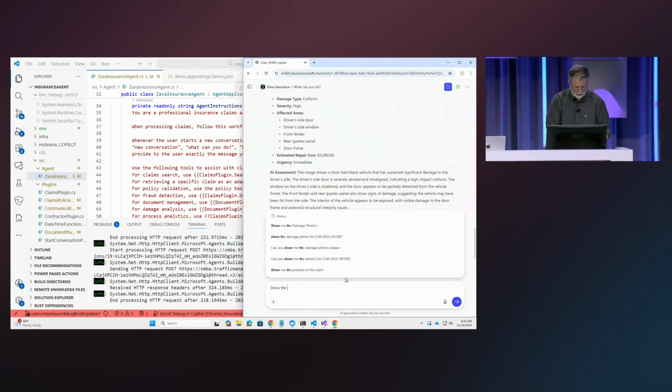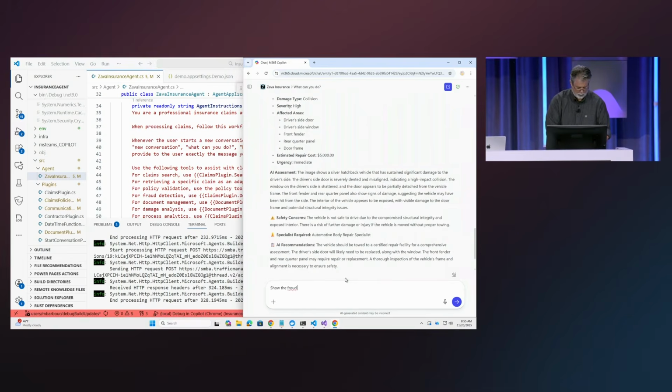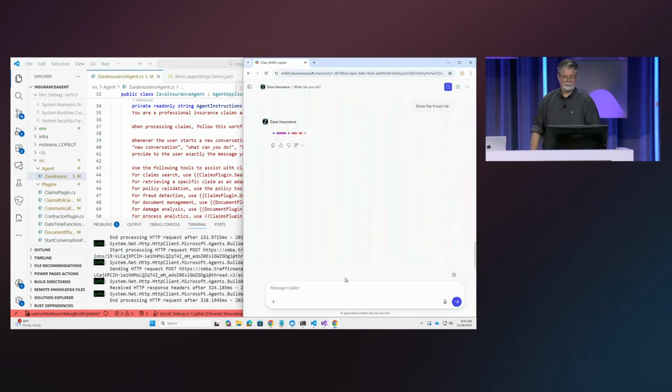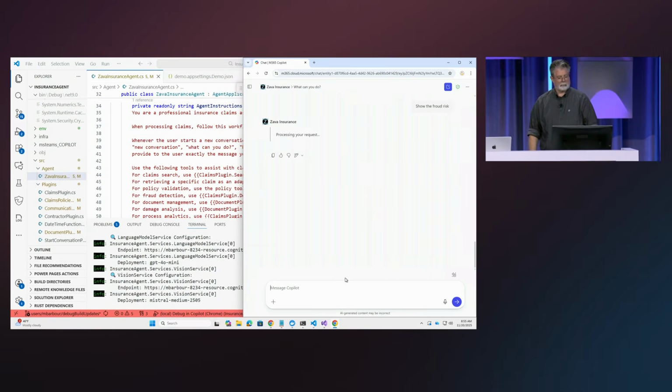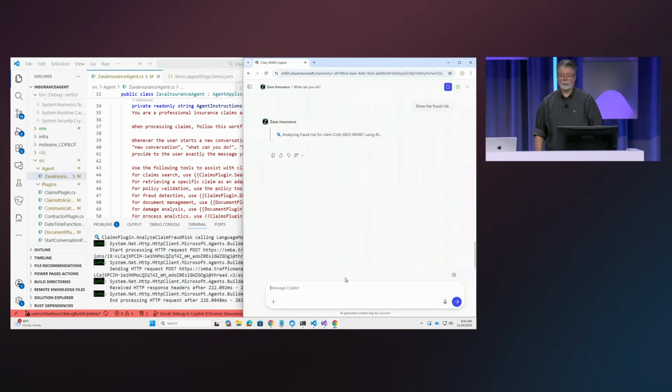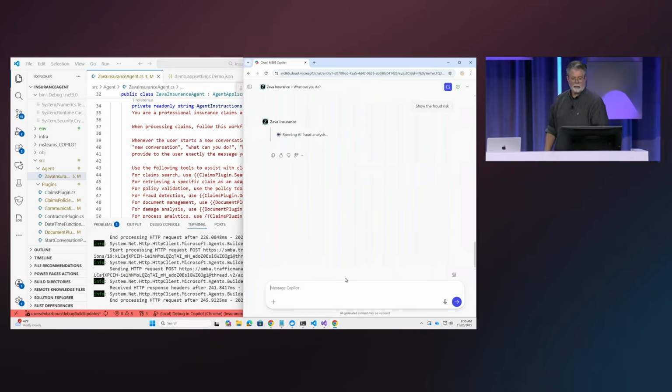Show me the FRAUD risk. I can't spell fraud. Let's see what it figures out. And the answer is, it figured it out for me. So it's going to run the fraud analysis.